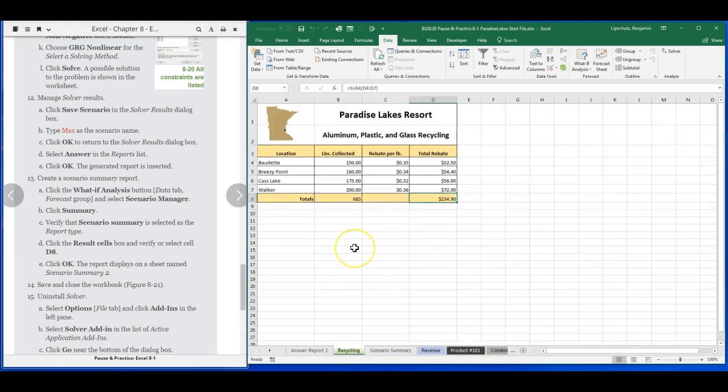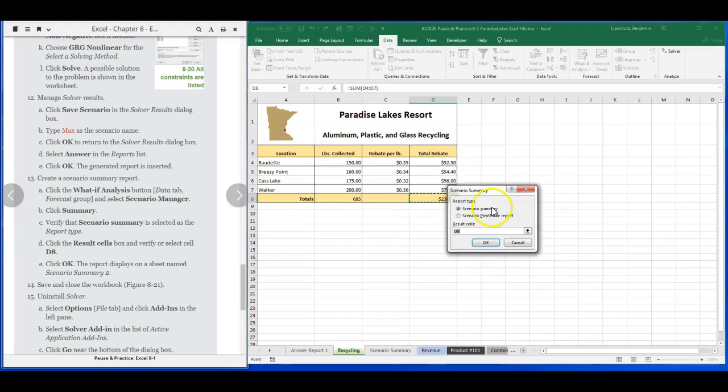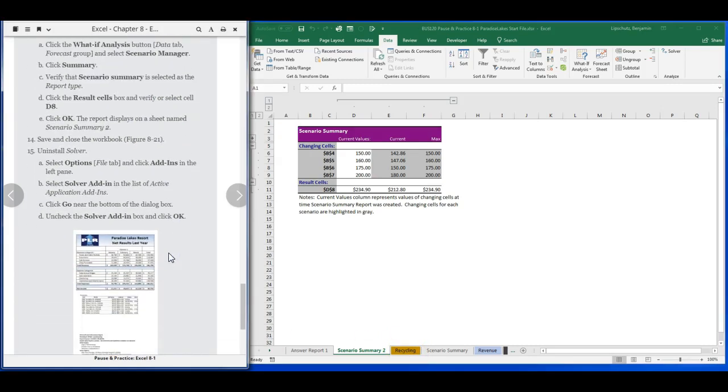Now, we're going to create a scenario summary report again. So if we go back up to What If Analysis, Scenario Manager, we're going to do a summary. Scenario summary, result cell is again cell D8. We're going to do OK. And there we go. This is now titled Scenario Summary 2.